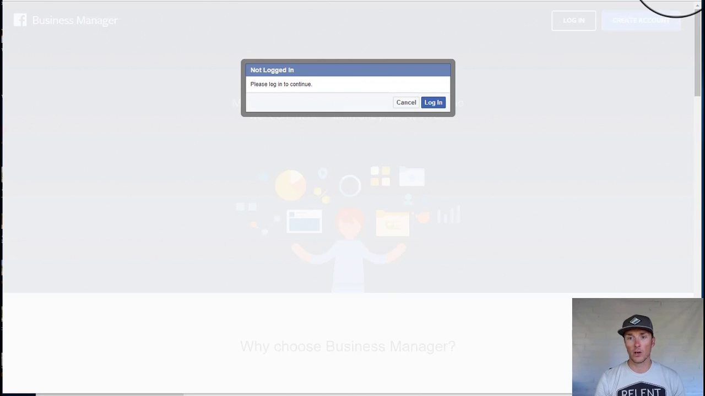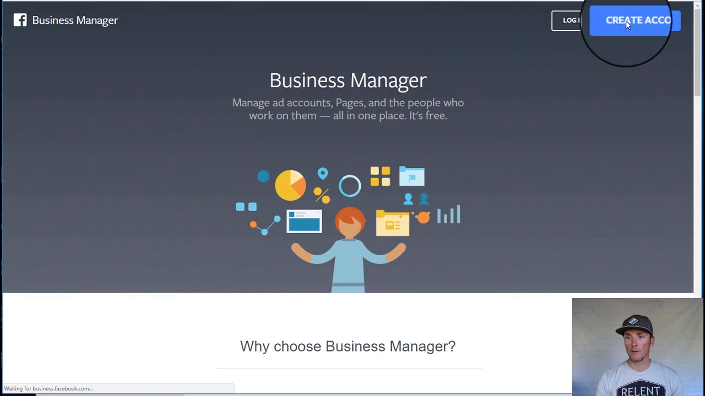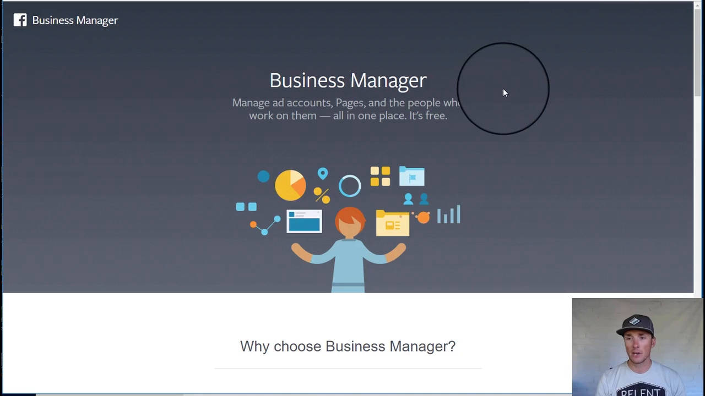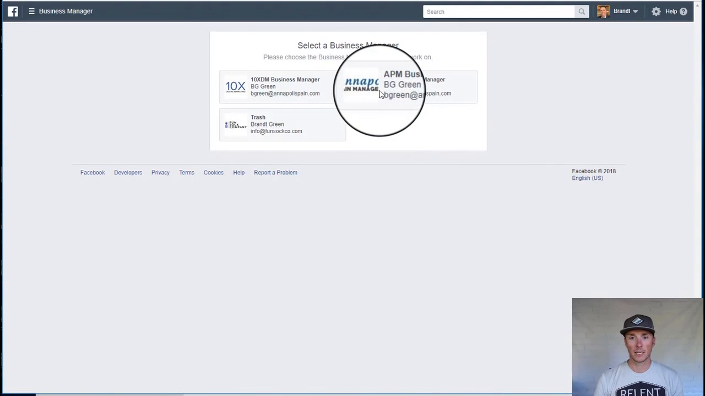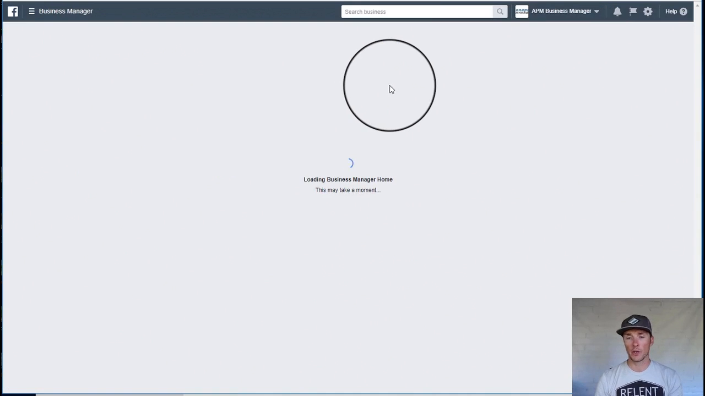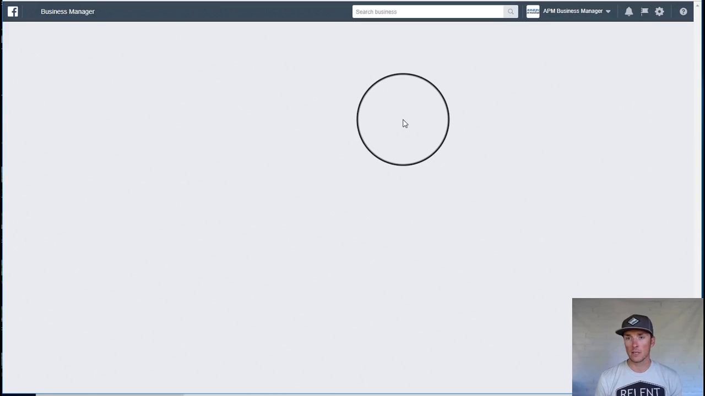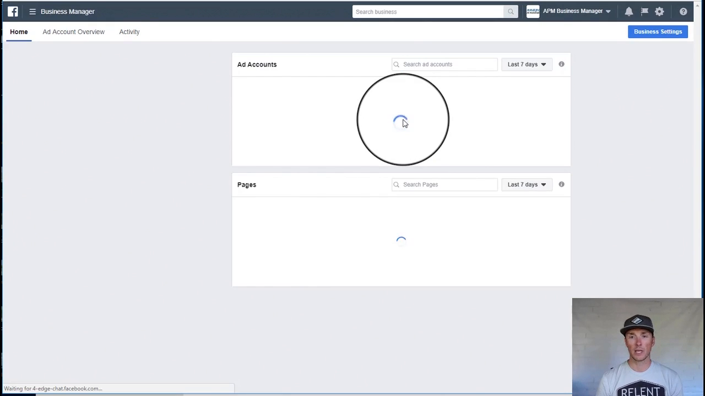So I'm going to go ahead and log in and show you guys around a little bit. If you don't have an account, you're just going to hit create an account right there. But I'm just going to go ahead and log in. And we're going to jump right into Business Manager. If you don't have one, you'll create a Business Manager. I'm just going to go ahead and use the one I have. If you've got one already, then just select the one you'd like.